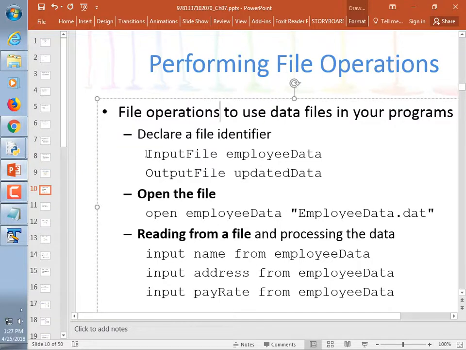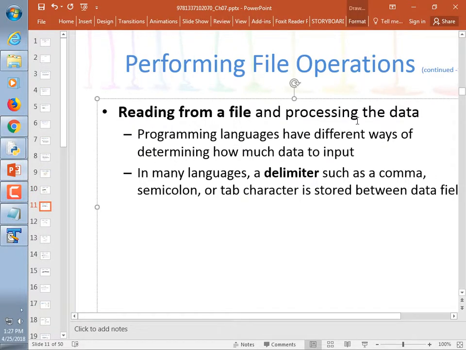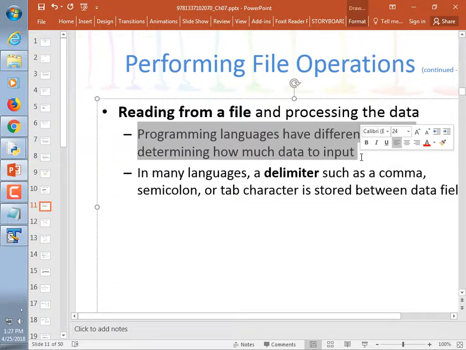So file operations to use data files in your programs. You could declare a file identifier, and then you open the file, and then you could read from it. Input the file, output the file, that kind of thing. So reading from a file and processing the data, every programming language has a different way of doing it.